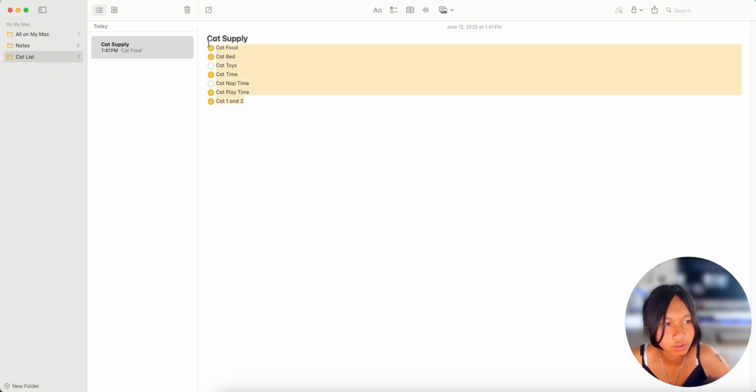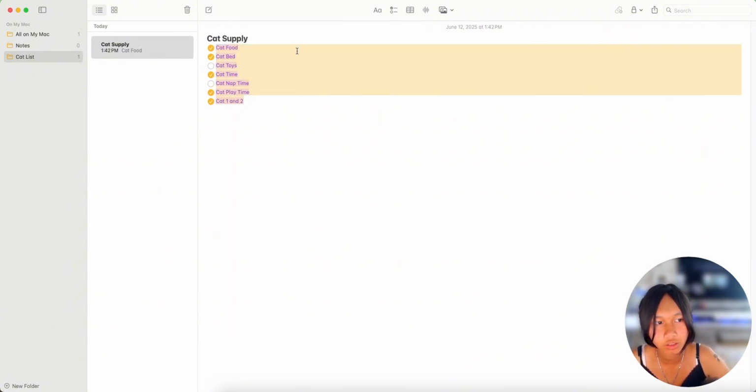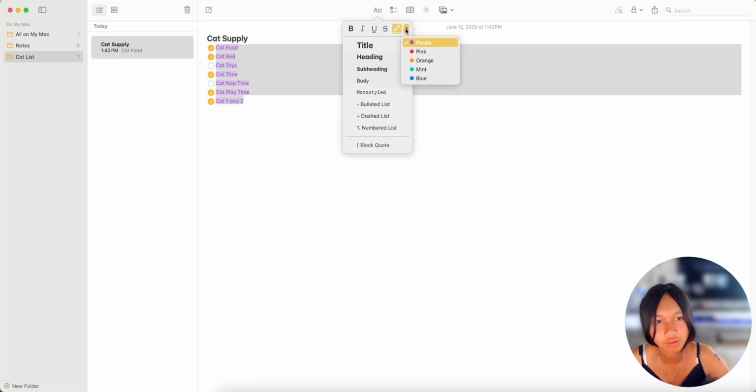Okay, so let's go play around with the titles and any kind of text you want. So here's the italics, underline, and just the cross mark. Here's the color of it. And then we can also change it to pink, orange, mint, or blue. So I can change it to blue.